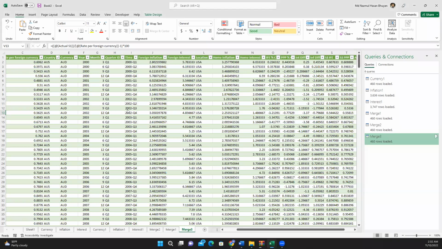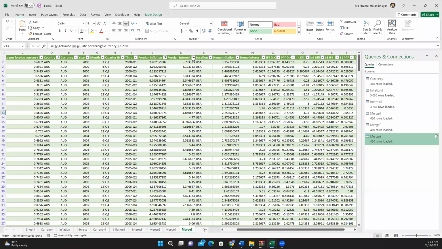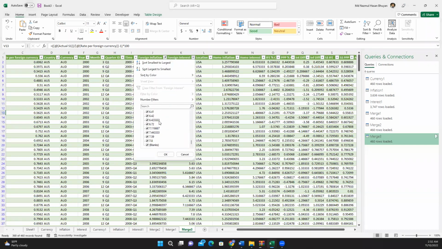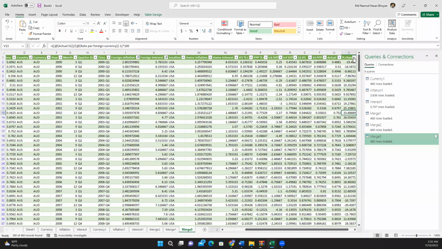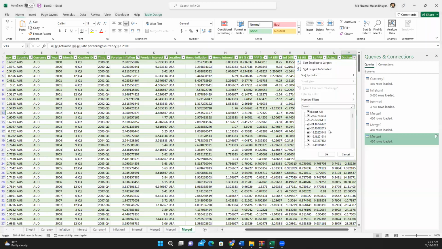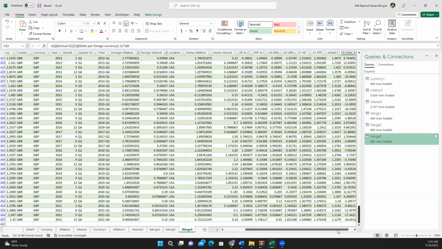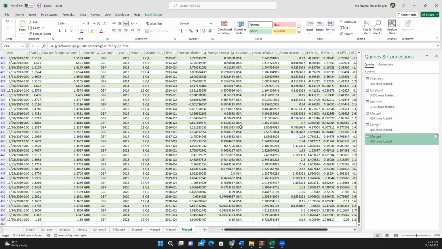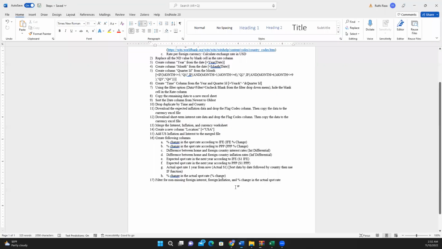So here from the drop-down menu, you want to uncheck the blank. From foreign interest, again, you want to uncheck the blank. And then from actual percentage change, you want to uncheck this one. Now you can see your data is in a very nice format. Everything is clean and ready to be imported to Power BI. All right, so that's all I have for the cleaning part. For the Power BI part, it should be very, very quick.